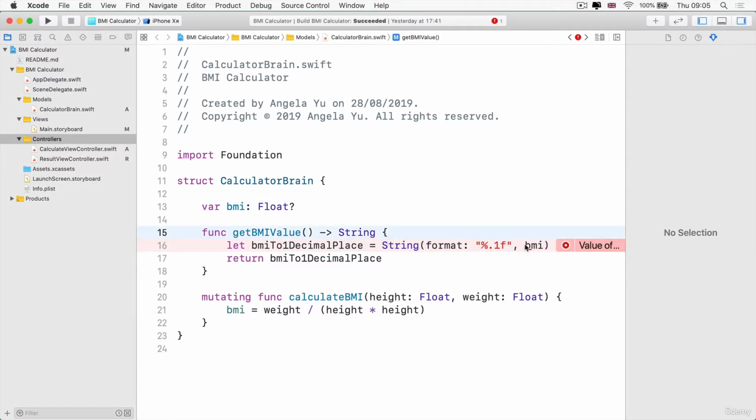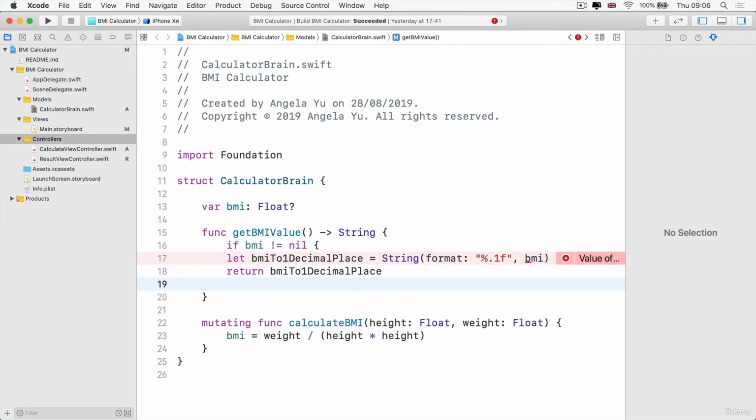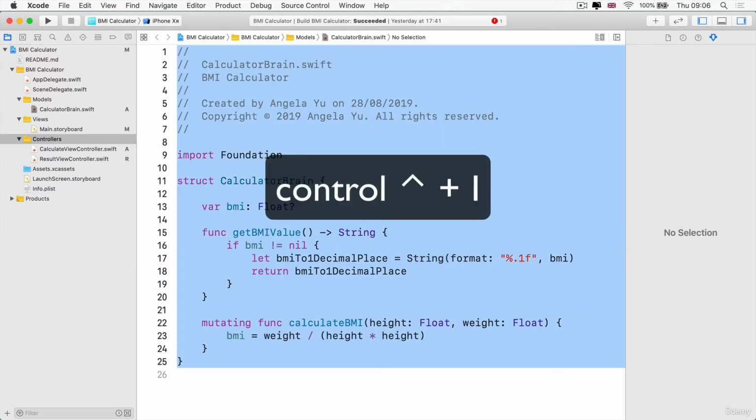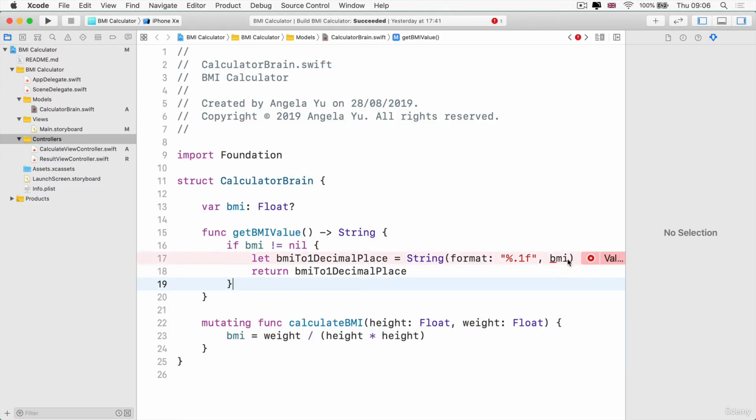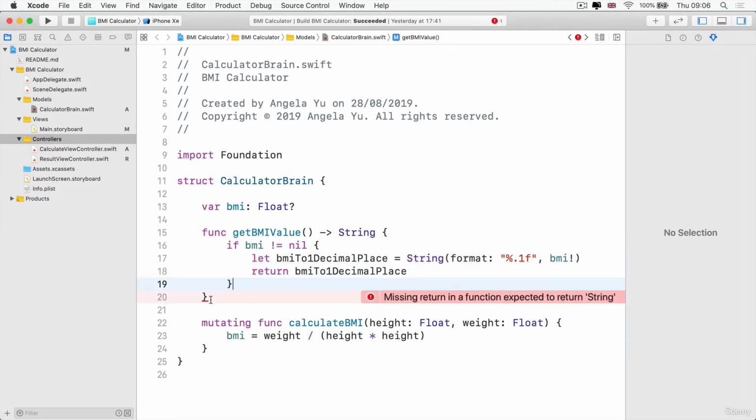The first thing that we learned about is we could simply do an if BMI is not equal to nil, well then in that case, and only in that case, do we actually trigger this block. Now, once we re-indent our code and unwrap this BMI value safely within the check of our if statement, that error goes away, but we get a new error. It's telling us that we're missing a return in a function expected to return string.